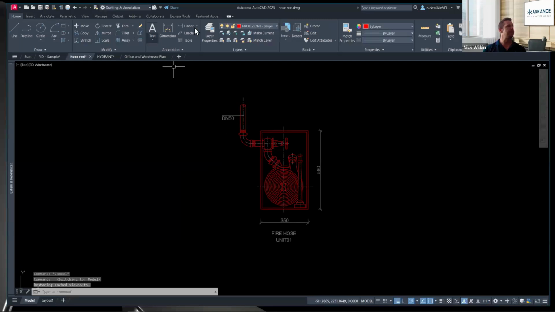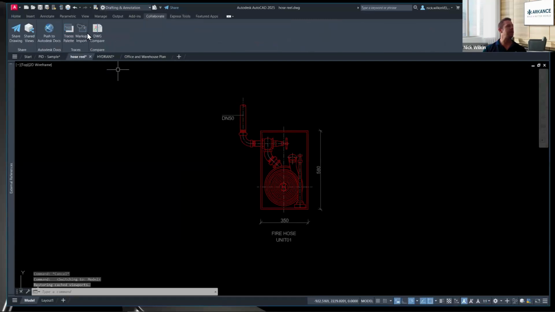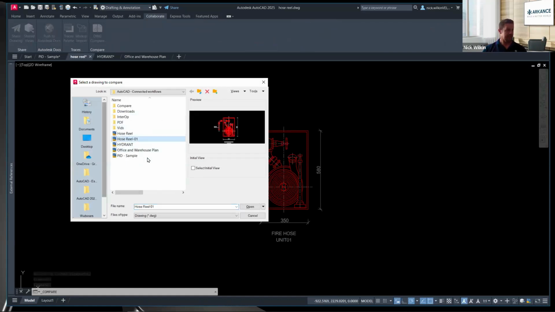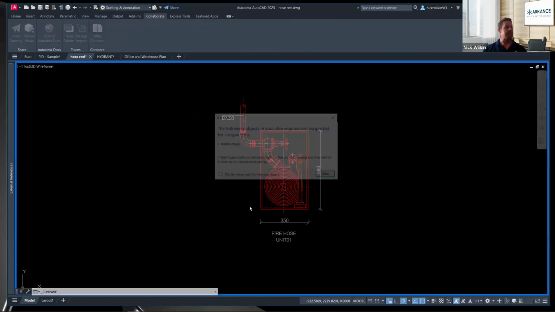Let's use model space rather. And I'm going to go to my Collaborate tool and I'm going to draw and compare, because maybe I don't remember what I did. Sometimes I'd forget my head if it wasn't attached. So yeah, and I can open that up.